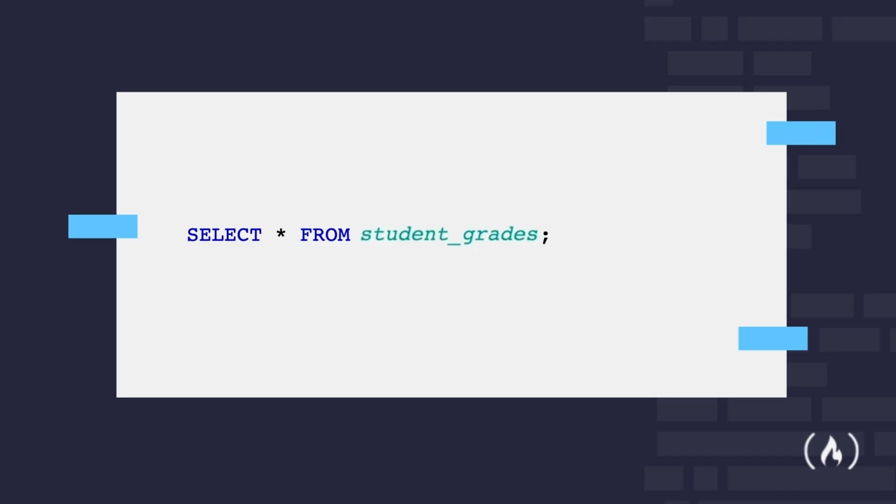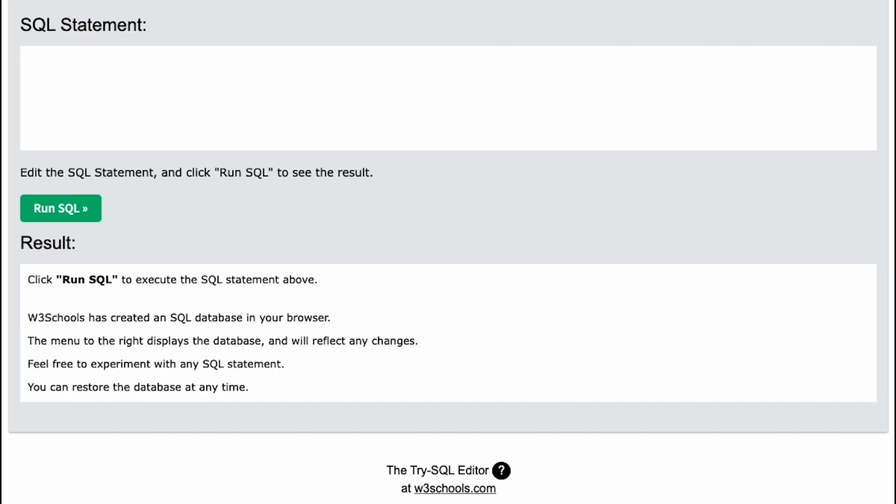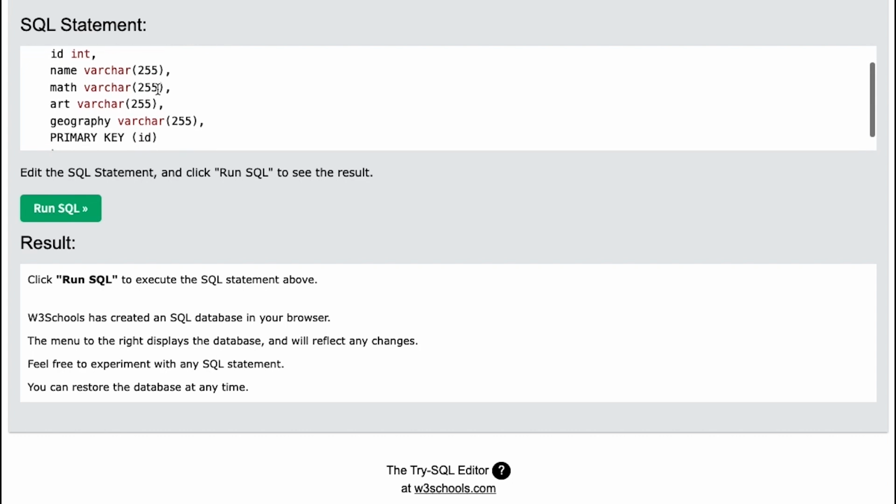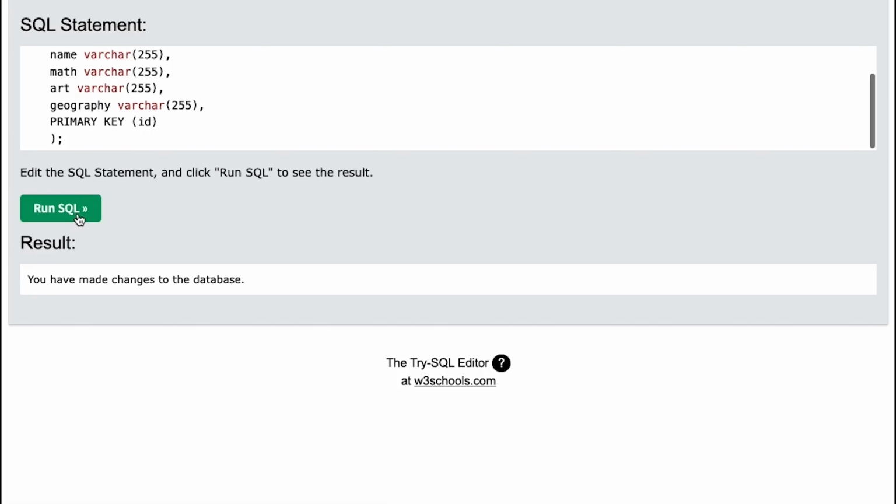Okay, so great. Now let's test it out. For this, I'm going to use the SQL playground on W3 Schools. And all I'm going to do is literally paste in the commands that we wrote before. So we need to create a table first. So here we are creating a table called student grades with an ID, name, math, art, and geography column, as well as defining our primary key and hitting run SQL. Okay, so that has now been added to our database.